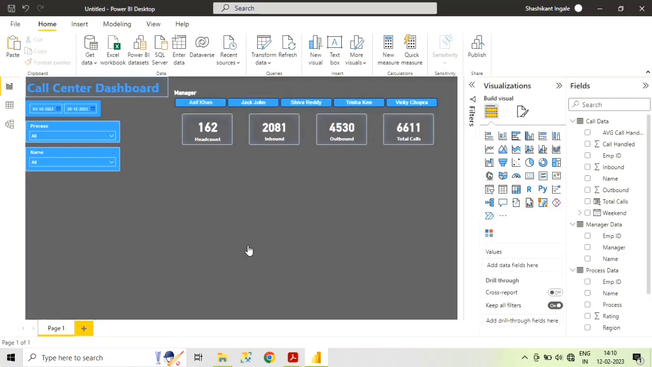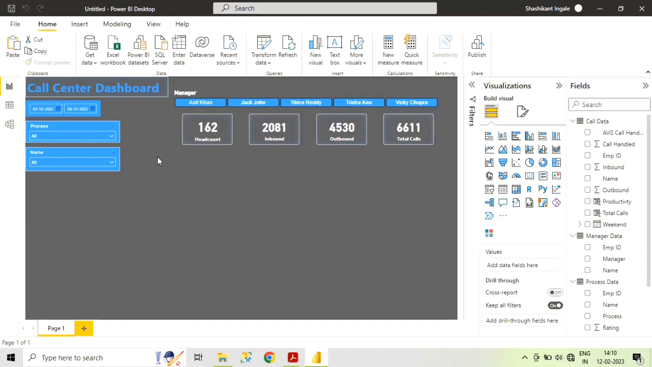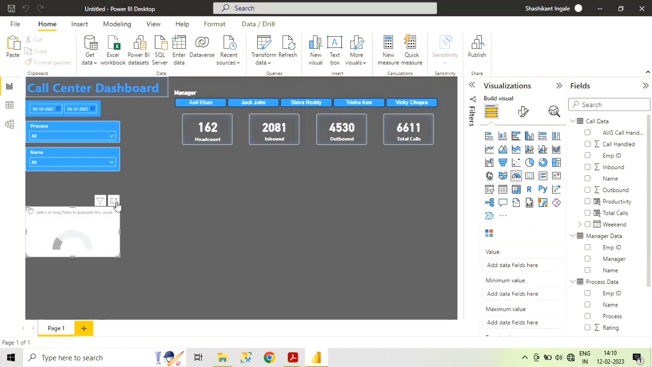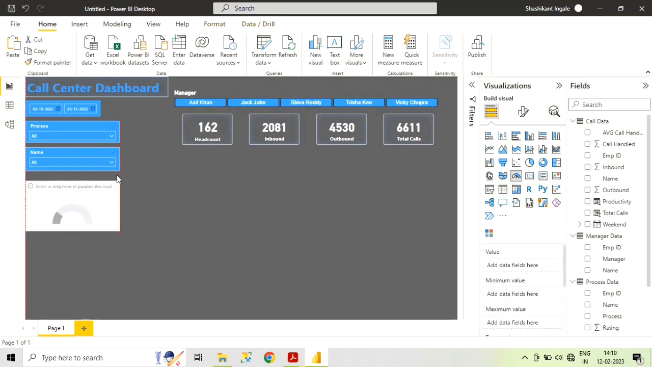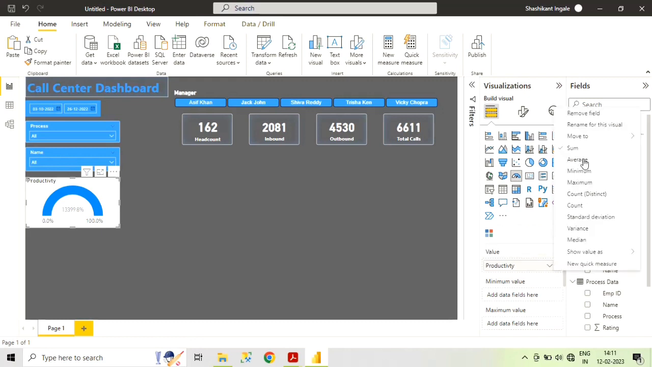Okay, so if you want, you can change the decimal point to 1. Yeah, let's keep the decimal point as 1. Okay, so it is showing only 1. Okay, so what we need is to show the productivity of each employee or team wise. So for that we are going to use the gauge. Okay, so let's keep it somewhere here. Yeah, this is fine, and for that we will use the productivity.